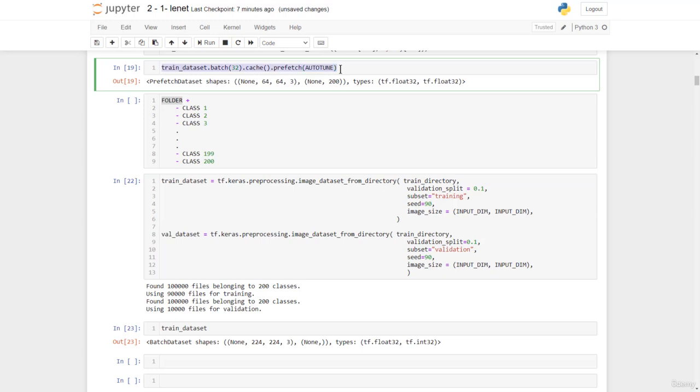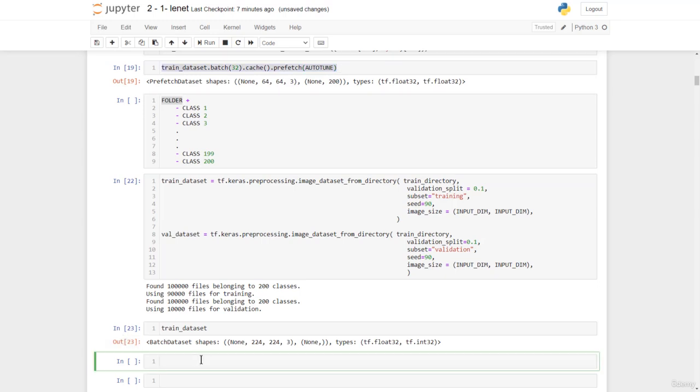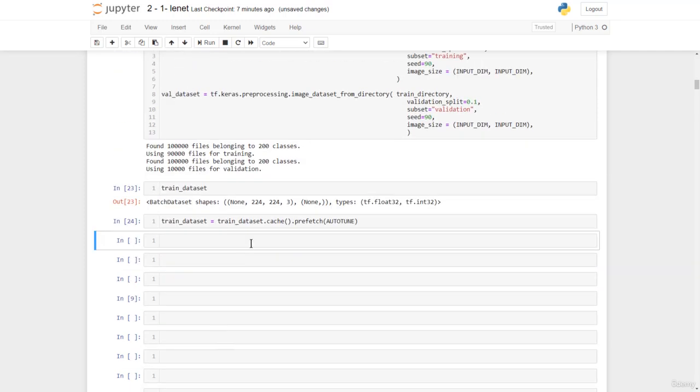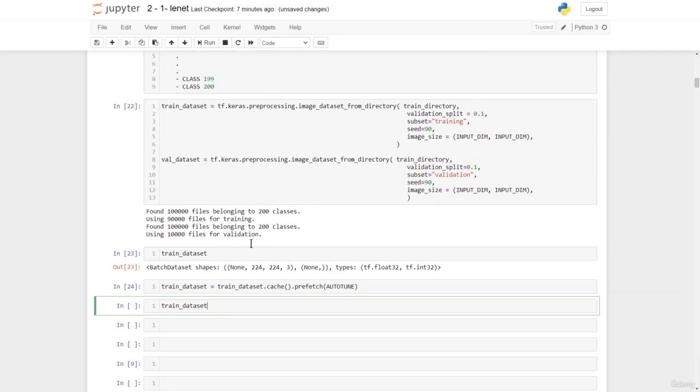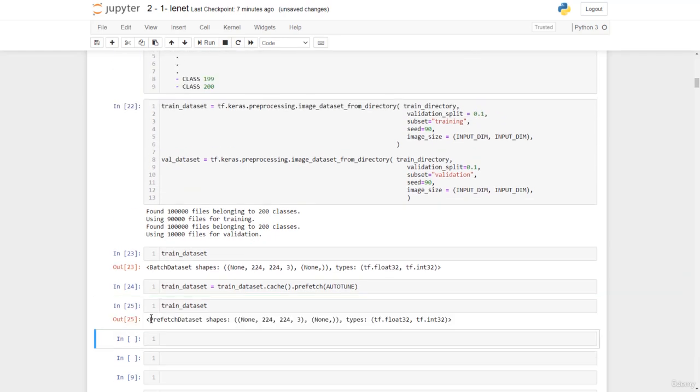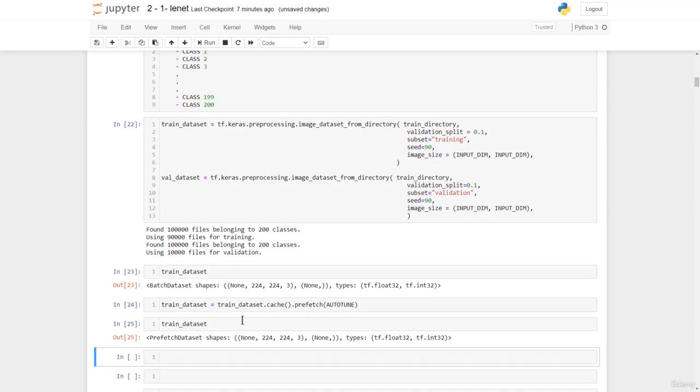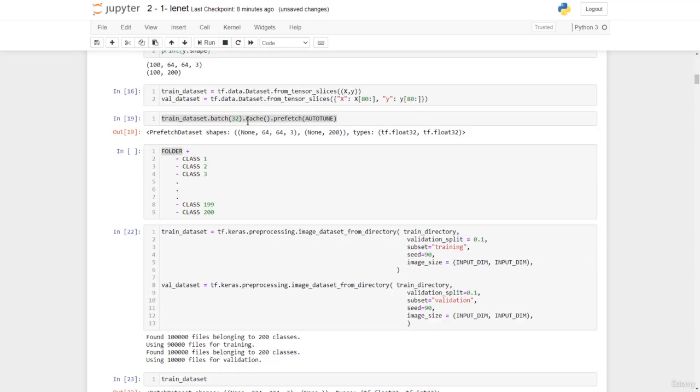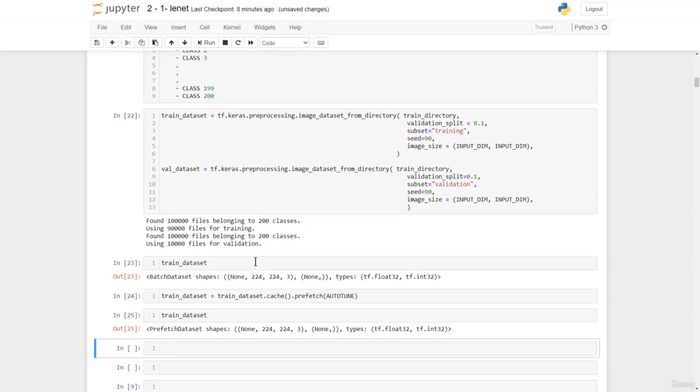We could go ahead and then do the caching and the prefetching. So right here we have train data set equals that. Take off the batch because we've done the batching already. So that's it. We now run this, and then we have our train data set. We'll run again. You see that we have our prefetch data set now, which is exactly the same as this, but this has been done in just a few lines of code.